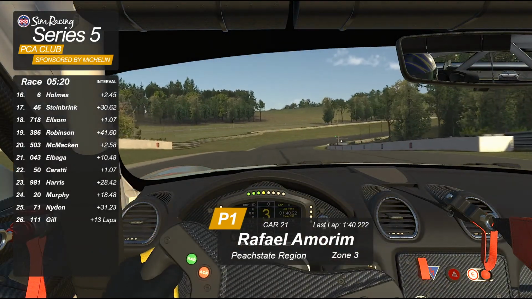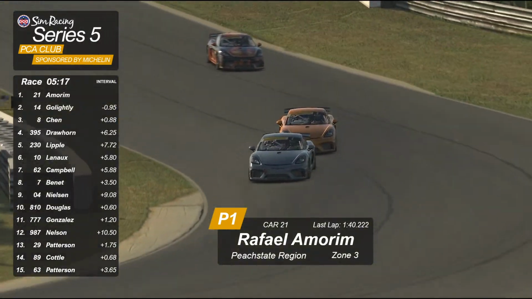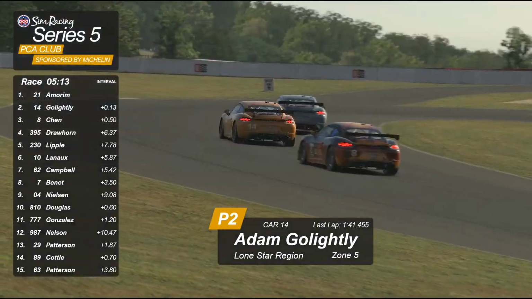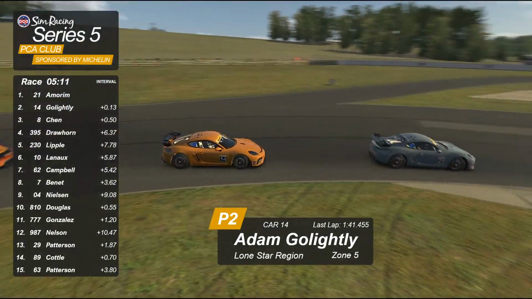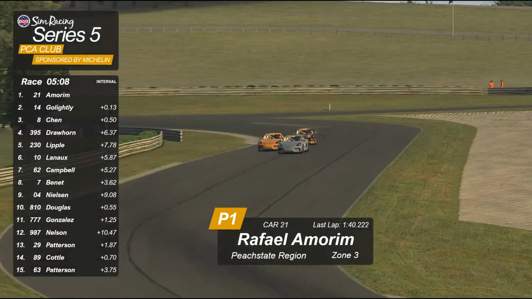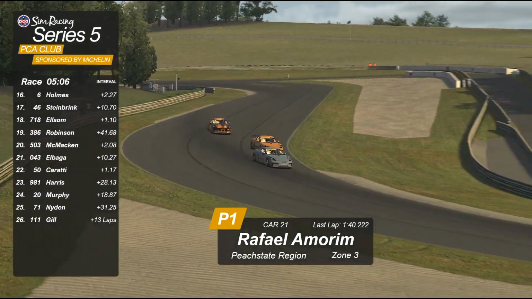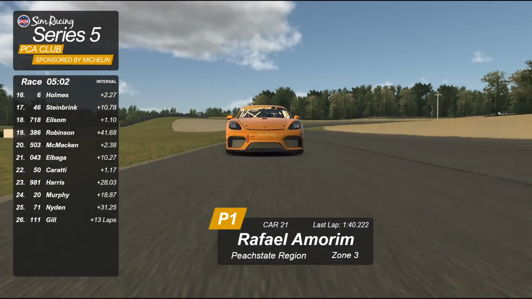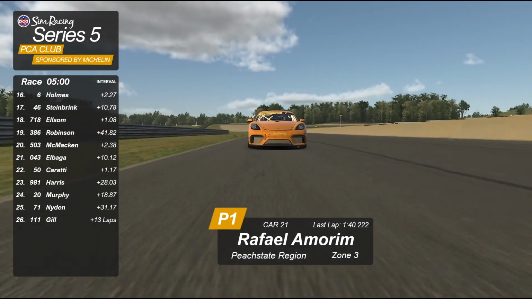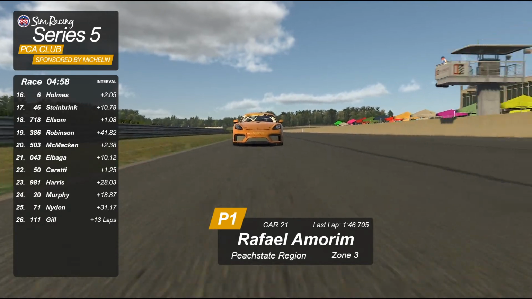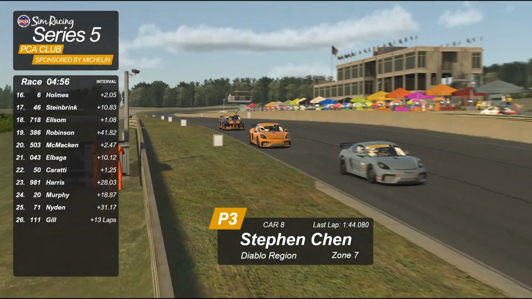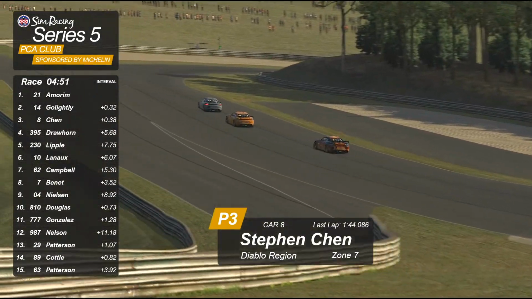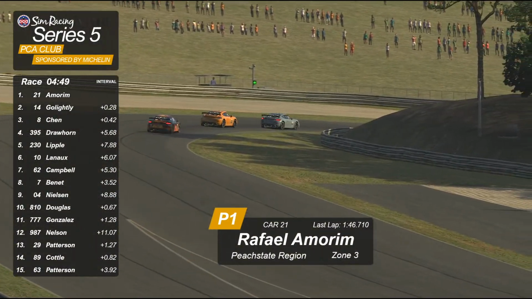A brave move. He will make it and take the lead away from Adam Golightly, but Golightly is not giving up just yet. He almost gives a little bit of a tap to Raphael as they go through turns 13 and 14. He'll look to the inside. Here comes Stephen Chen with a head of steam, and Golightly tries to cross over. Golightly is trying to pull the crossover, but Amarim just absolutely powered through those switchback sections on the back straightaway. He gained all his time back on Golightly in that space, and I don't think Golightly was prepared for anybody to charge that hard in the corner.